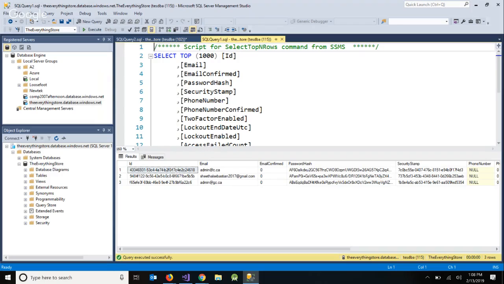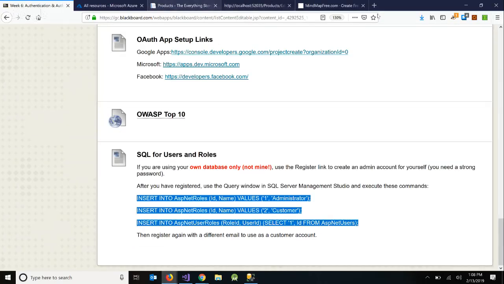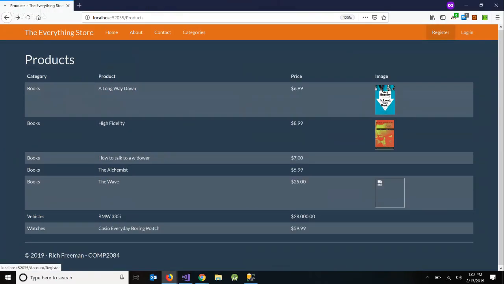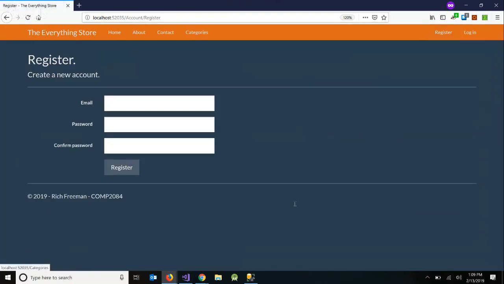So here's the account I want you to create. You can use the same password, but just set it up with the username customer@gc.ca. Again, if you're using my database, you don't have to create this account. I'll create it. So I'll go over here to register, and I'm going to use the exact same password. ABCD123$.